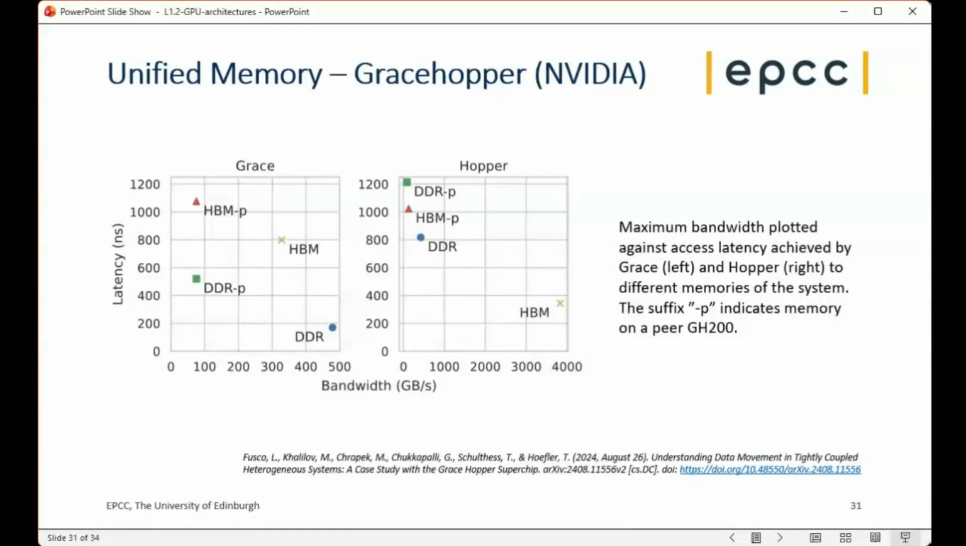This is potentially an interesting graph of the data access speeds between the CPU and the GPU memory. But I think the most important thing is really to look at the outlying point here. If the CPU is accessing CPU memory, you have latency of about 200 nanoseconds and bandwidth of about 500 gigabytes per second. If you have the GPU accessing the GPU memory, the high bandwidth memory, the latency is a factor of 2 more, 400 nanoseconds, but the bandwidth is an order of magnitude higher. It's 4 terabytes per second.